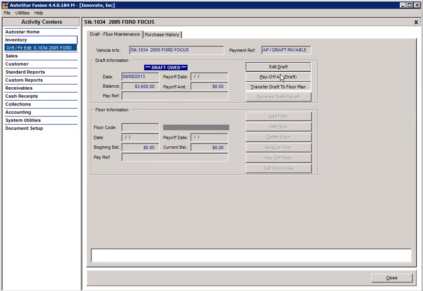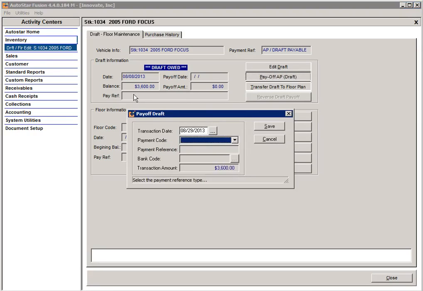To pay off a draft, if you needed to pay off the vendor, then you could enter the payment code, cash or check, enter the payment reference or check number if you have one, select the bank code or the bank that you'll be using to pay off the draft, and then click Save, and that would pay off the draft.